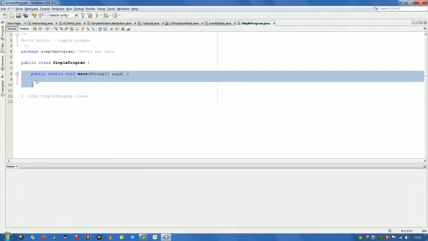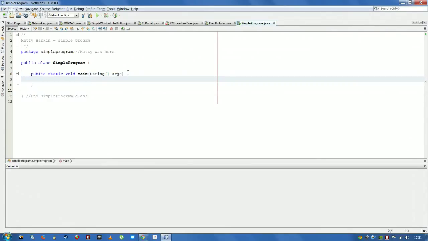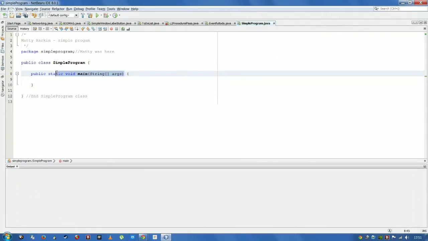Every program has this area here with the word main in it. Lots of writing again: public, static, void, main. Open curved brackets, and look, when I click in the curved bracket, it highlights this one here. String, square brackets, args, and then curly bracket. This line again is very important, and it's created for us automatically by the Java programming language, and it's called main.